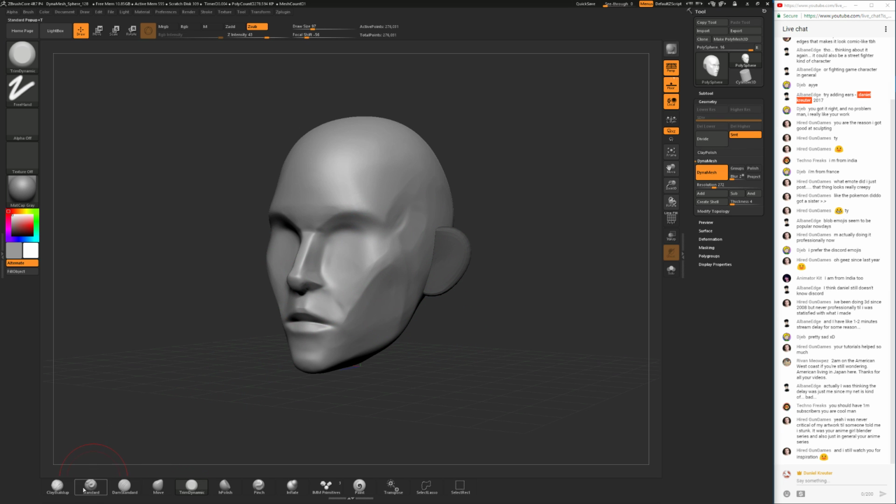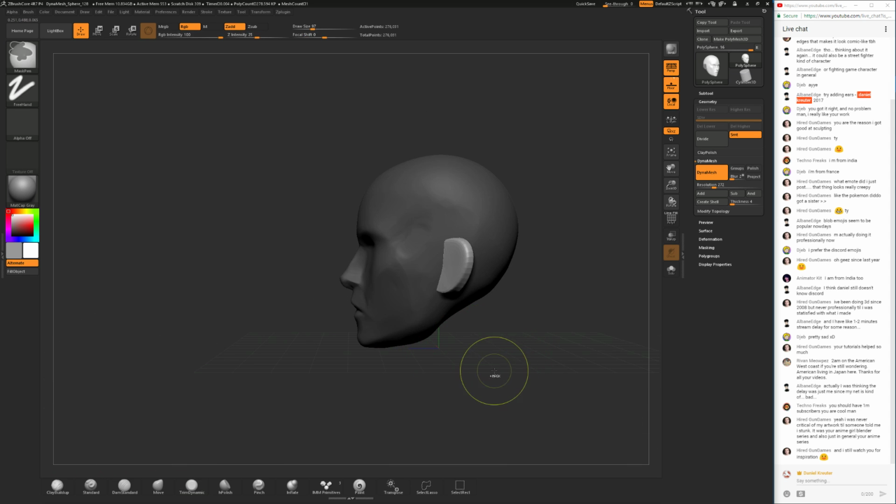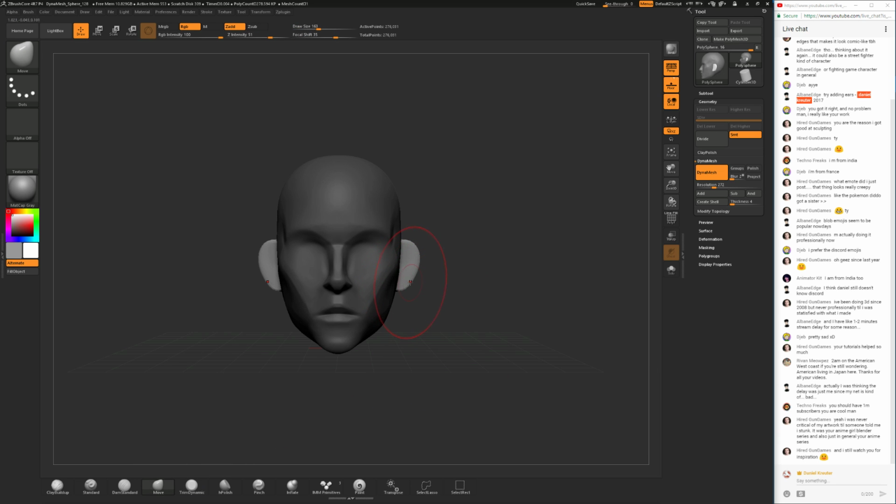Thanks for joining the stream anyways. I'm just sculpting a bit randomly here, but I hope it gives everybody a chance to connect.